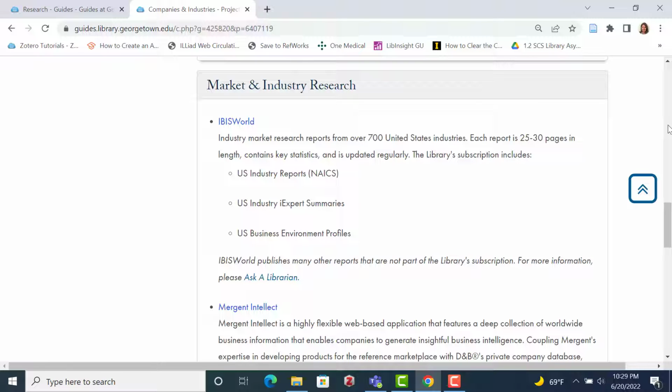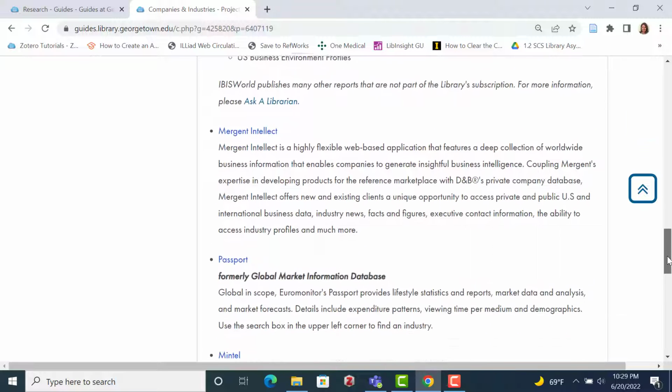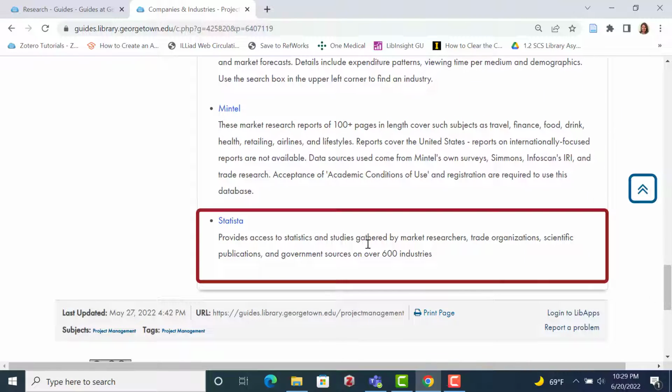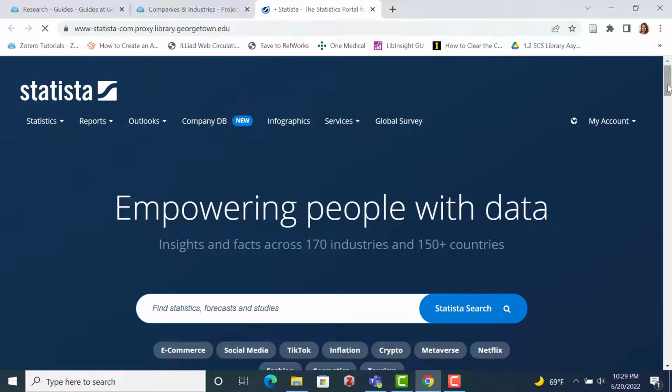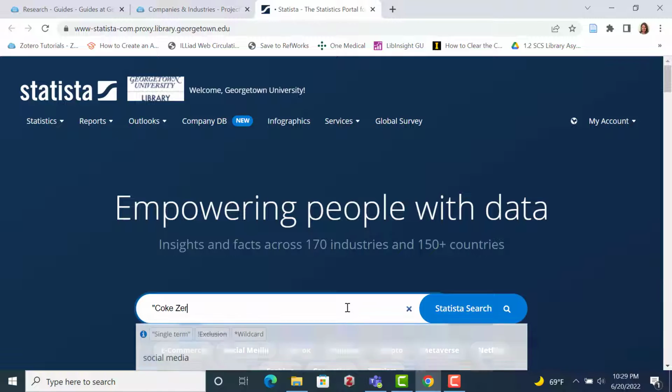For product-focused information, we could begin by scrolling all the way down to Statista, an excellent online portal for infographics, psychographics, and reports resulting from a detailed market research on over 600 industries. Statista's research interface is very user-friendly, so we can simply type the name of our product into the search box. Please note that I'm enclosing Coke Zero in double quotation marks to signal to the database that this is a phrase, and the words should not get separated in the search process.